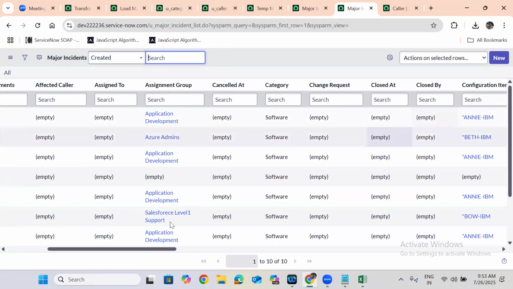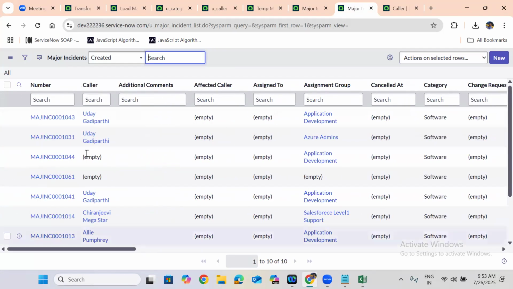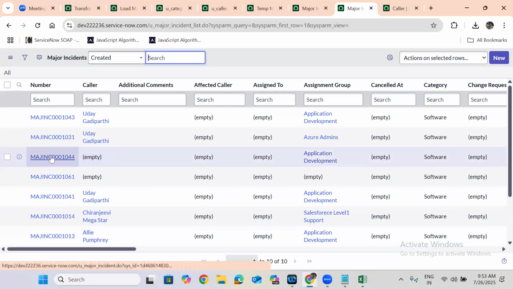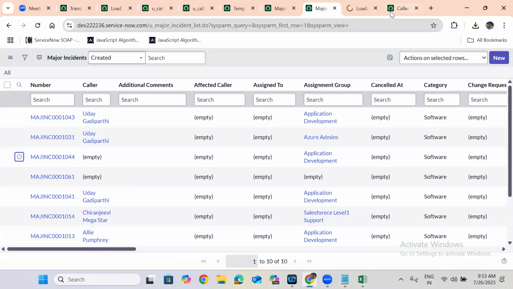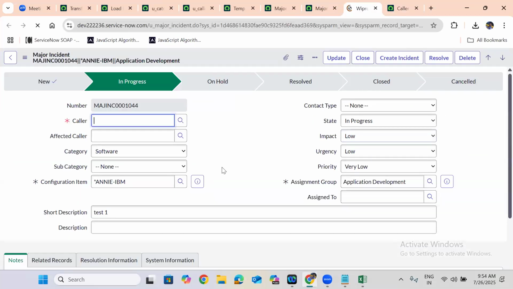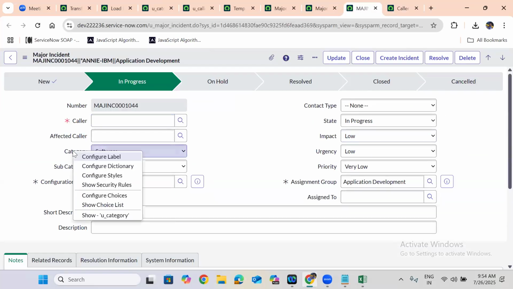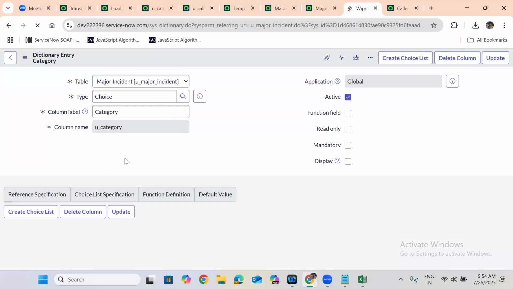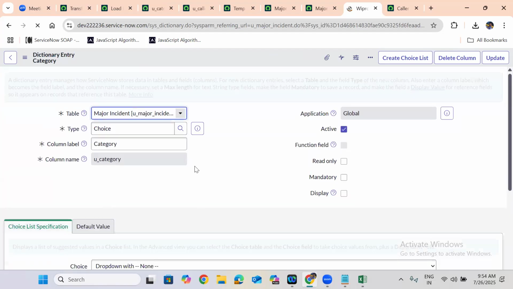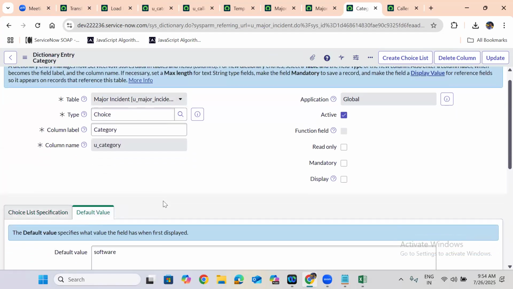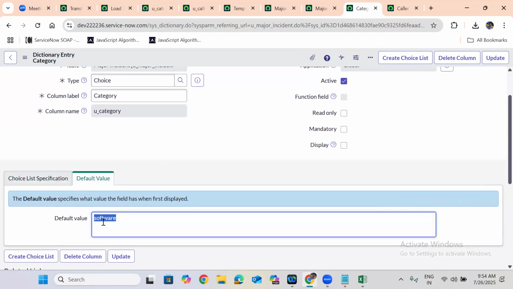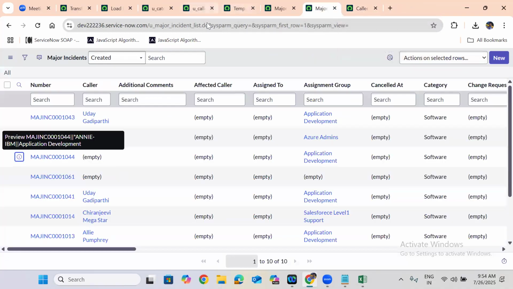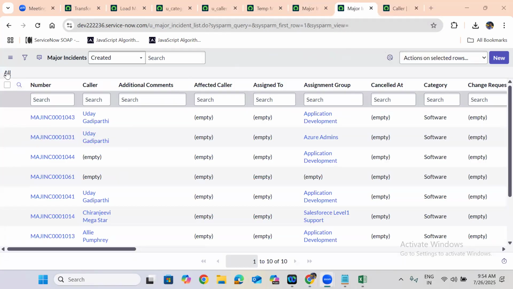Category is still showing as software. We'll see is there any default value or not. So there is a default value software. That is why it is coming. Okay, that is fine. Now we will understand. Guys, here total 10 rows are actually inserted, right?